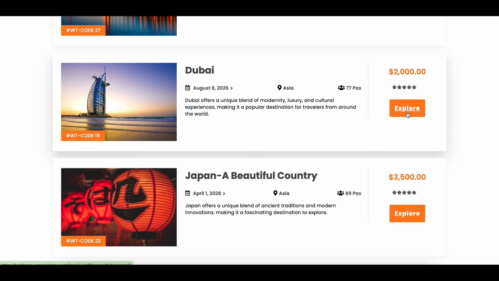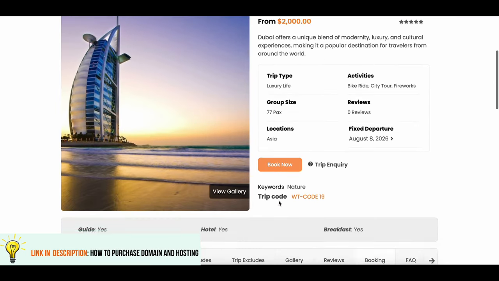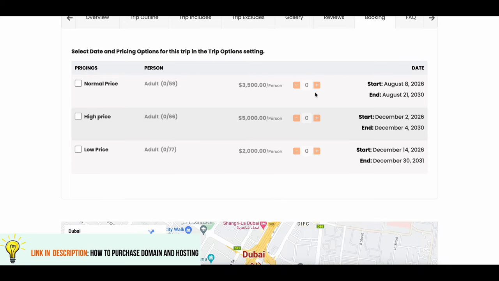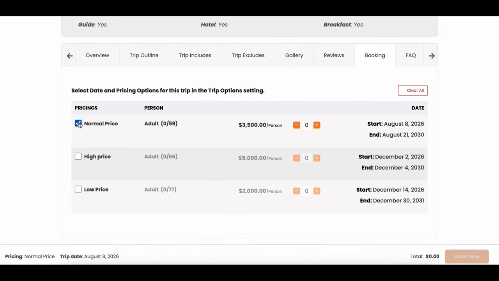So I'm skipping the part of purchasing domain and hosting as I have already purchased, but if you have any confusion regarding purchasing domain and hosting, you can simply visit the link in the description where we have explained in detail how you can purchase domain and hosting as well.